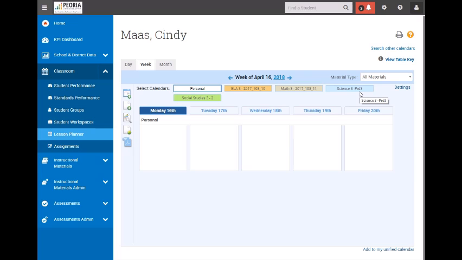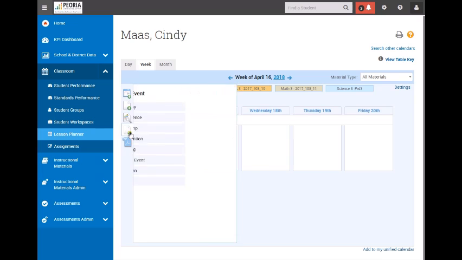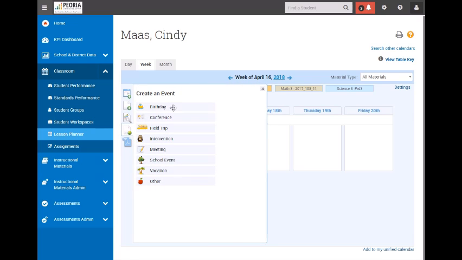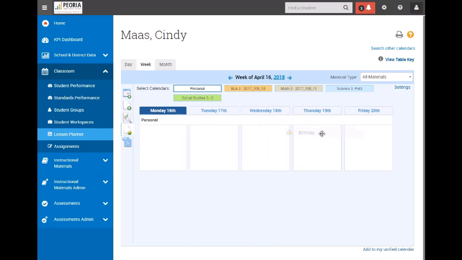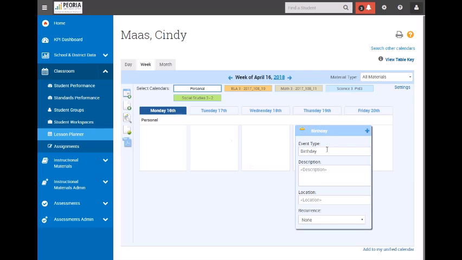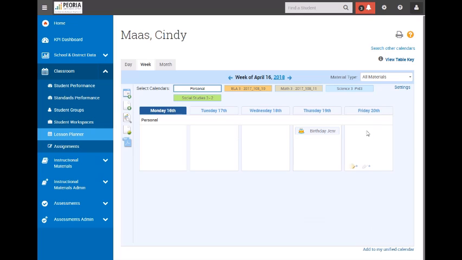On every calendar, you can add events such as birthdays, conferences, field trips, and meetings. Go to the icon with the green dot in the corner. It's on your left calendar menu. Click, select the event, drag it to your calendar, change the name of the event if you choose, click the plus sign, and it's added to your calendar.